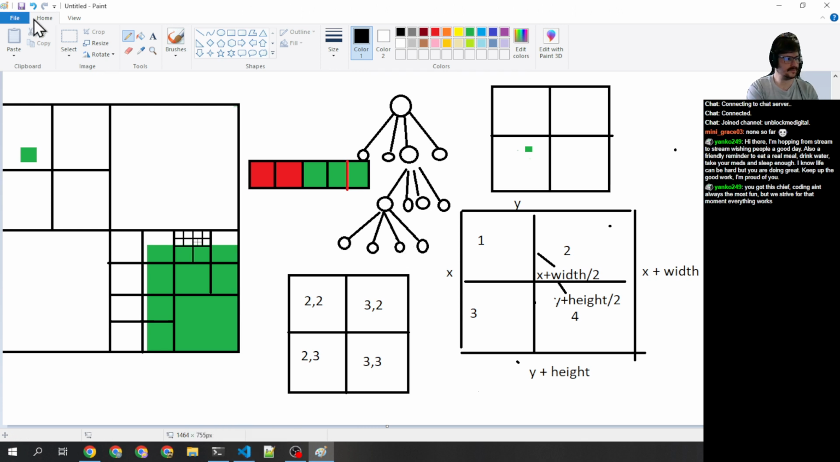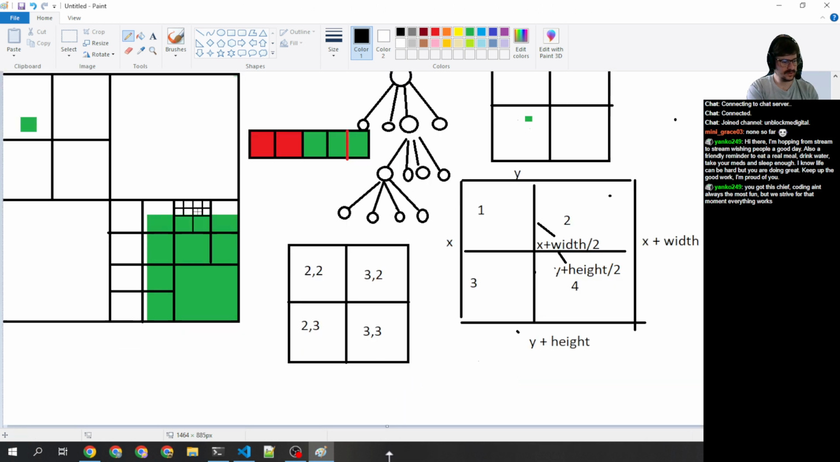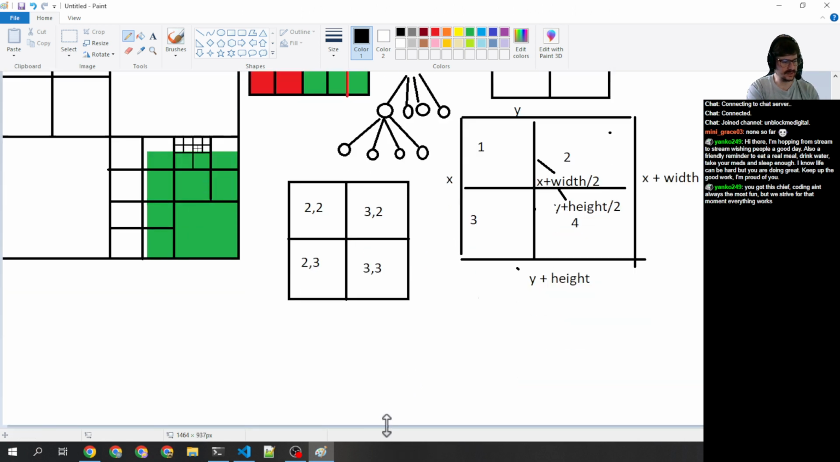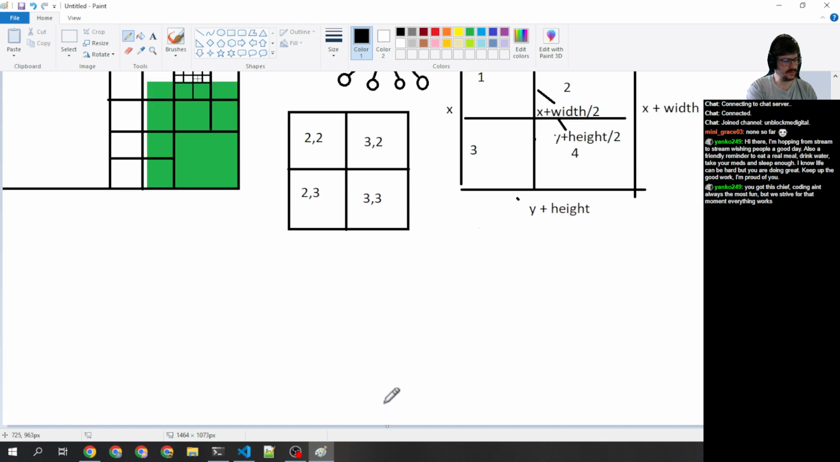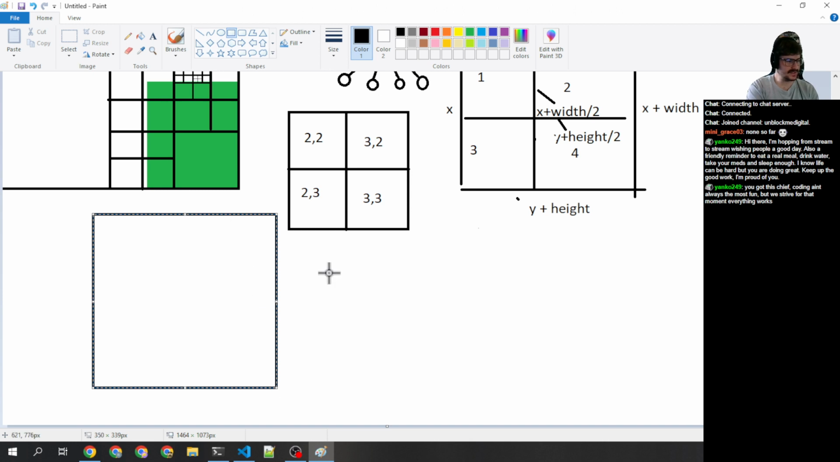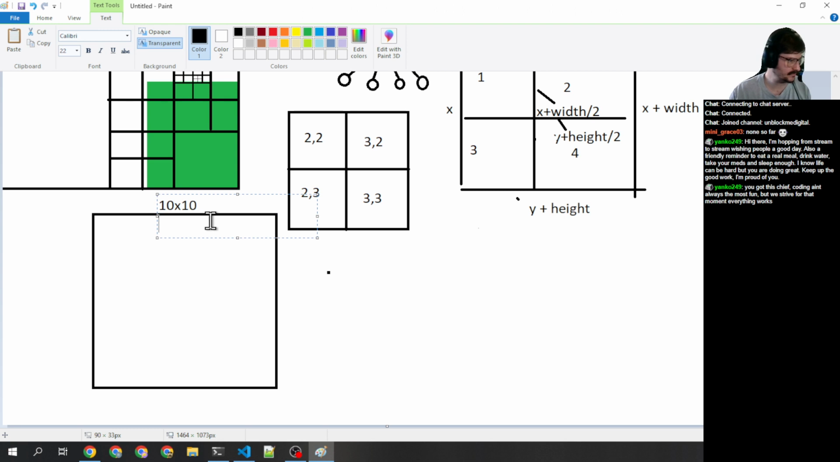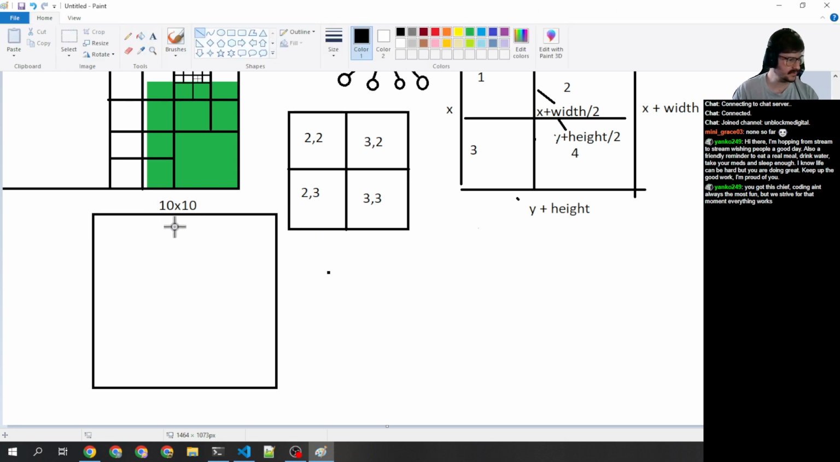Let me draw that out, because I feel like I need a little bit more visual in here that I'm not getting. Okay. So this is 10 by 10. This is our 10 by 10 square. So that means if we subdivide it, each of these is going to be 5 by 5. So you guys are watching me struggle in real time. This is actually how coding works. You run the problems and you try to figure it out.